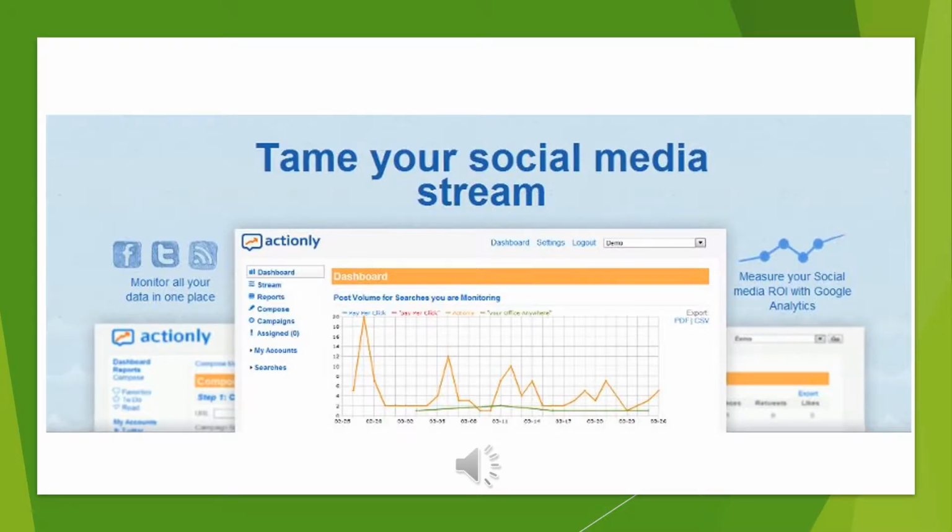So I'm a visual learner, so I found this really helpful. It is an image of the dashboard in Actionly. I think this one shows post volume for searches you're monitoring. So I think it's helpful to see not only what one of the dashboards is, but some options on the side to have a better understanding. As defined previously, Actionly is monitoring social media channels for keywords. And on here you see it says it's measuring your social media ROI with Google Analytics.